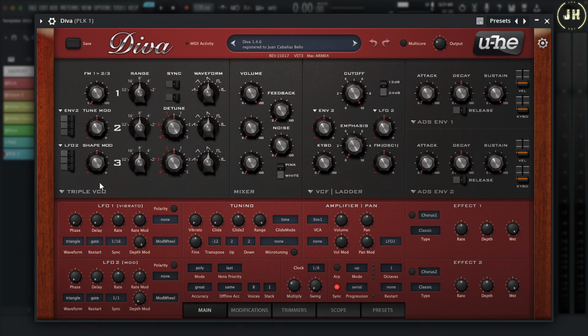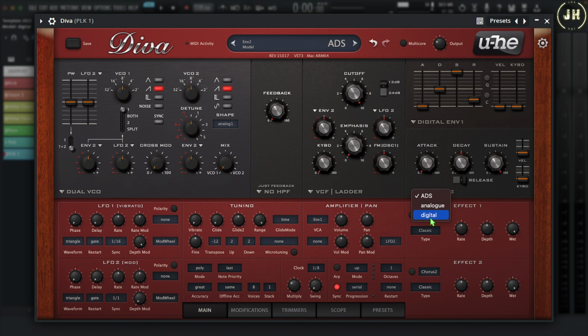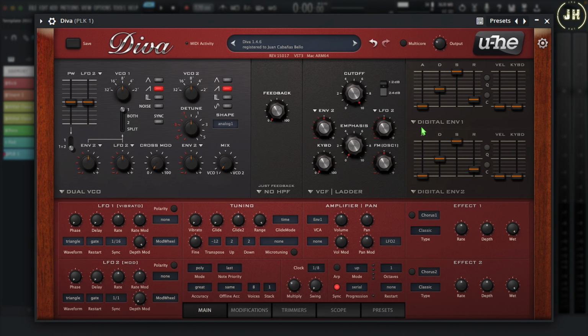The first thing that I'm gonna do is change the type of oscillator, and I'm gonna select the dual VCO. And now at the moment, I'm just gonna put the mix all the way to the VCO 1. And with the VCO 1, I'm gonna leave selected the sawtooth wave. Next, I'm gonna change both envelopes to the digital envelope. Okay, and now we have two envelopes to achieve a plucky sound.